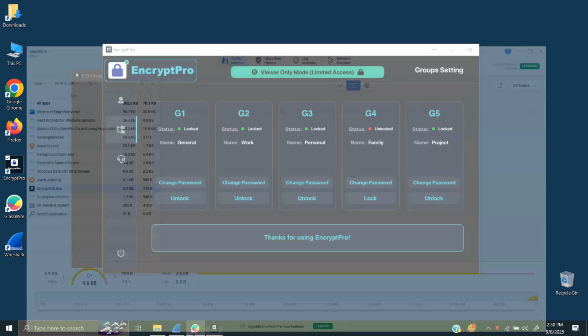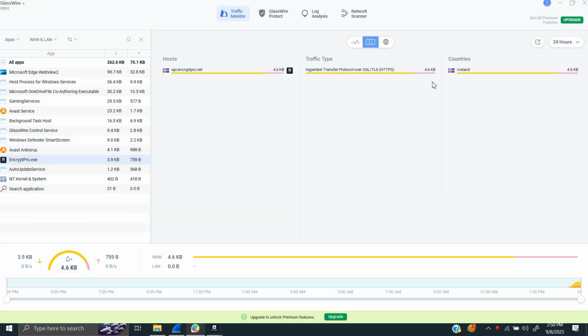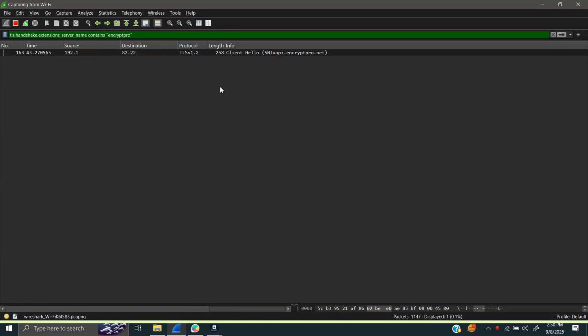Now let's check the tools again. Everything happened offline. No calls to the server, no data sent anywhere. What this proves is that all critical processing, encryption, decryption, key management stays on your system. Your data, keys, and files never leave your device. We don't process or store them on our servers.